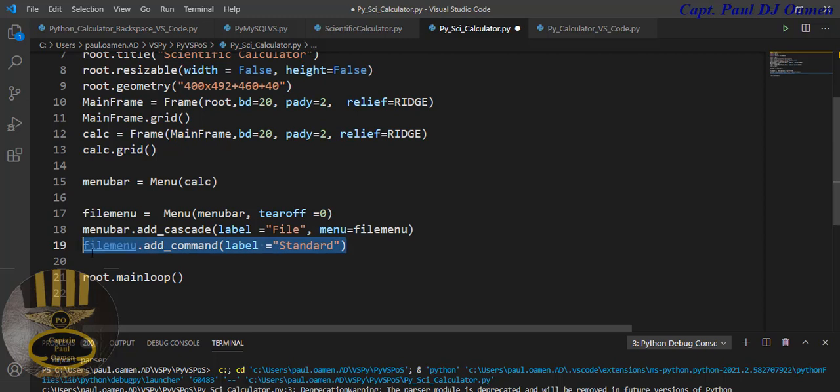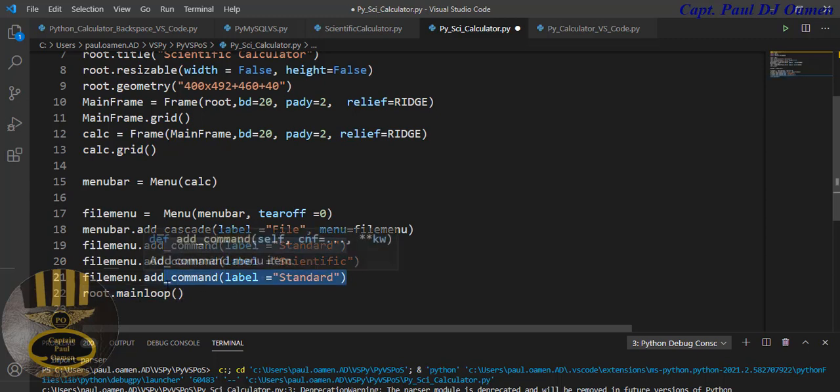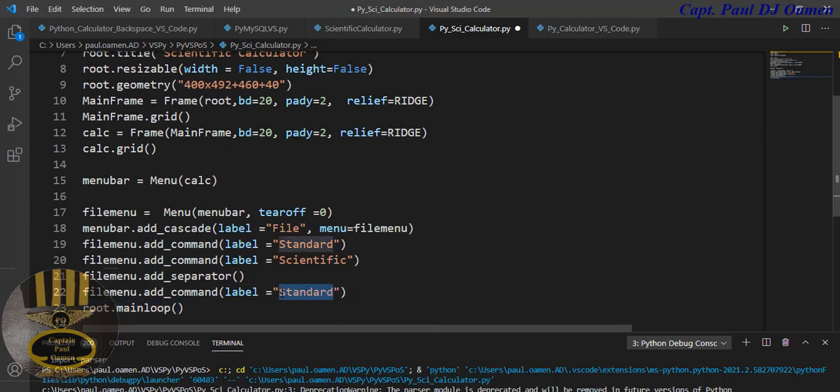The next one is going to be for the scientific, so this is going to be scientific. Then I'm going to separate it underneath here. Let's say separator, comma, separate to, enter parenthesis, and right underneath here now I'm going to add another one that would be for exit. Yeah, why not? I want to call that exit.